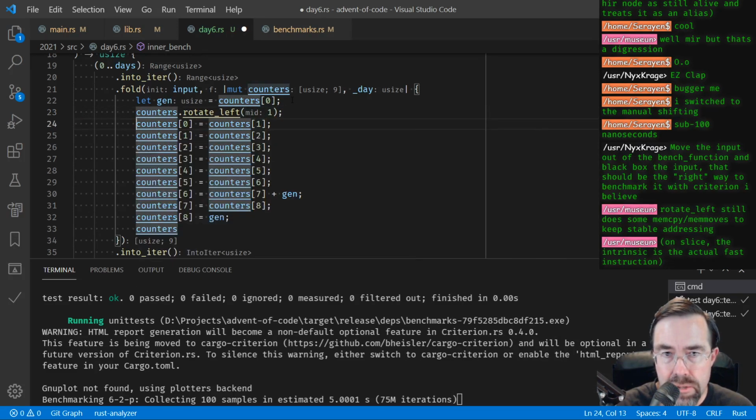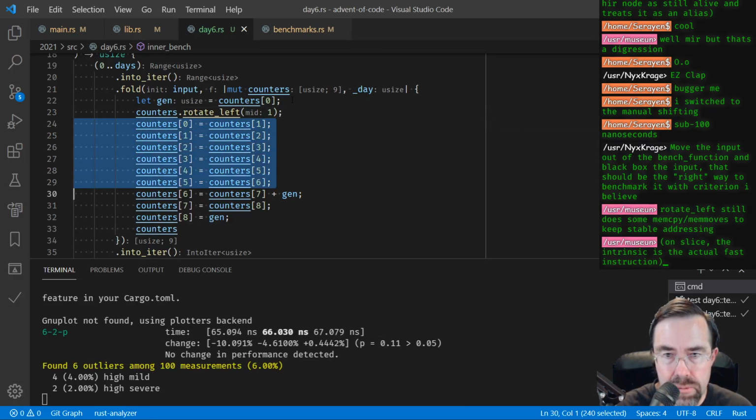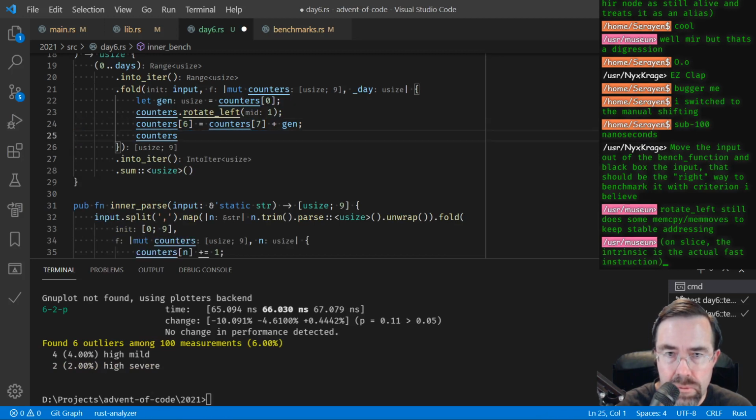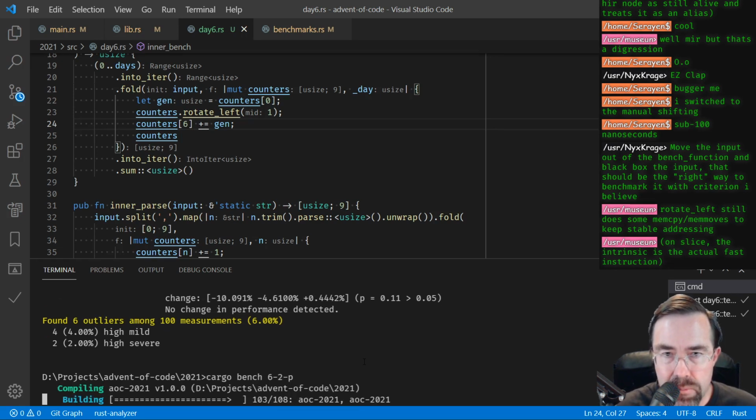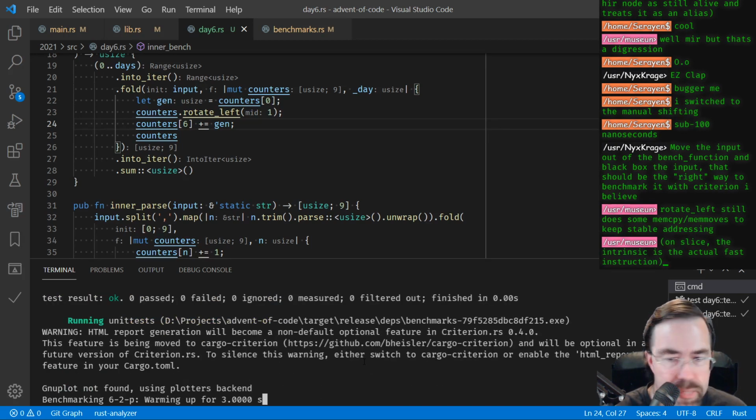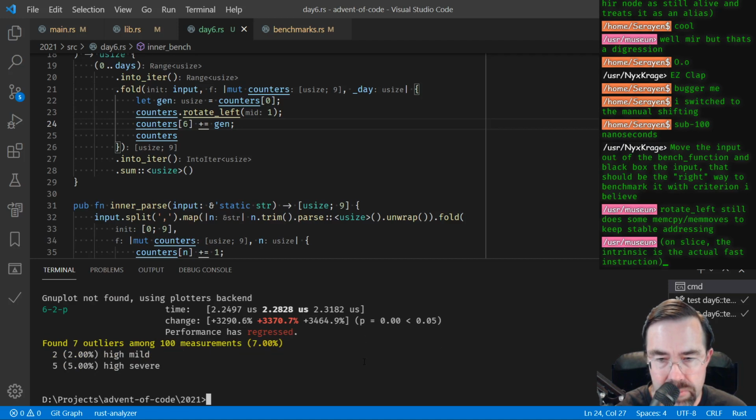While it's calculating, I'll just do the work here. Plus equal. So, 66 nanoseconds without the rotate left. What is it with the rotate left? Does some memcopy mem moves to keep stable addressing. So that's what's killing the performance, right? Yeah, it's slower. 2.2 million, and so that's what? A little bit under, a little bit over. Yeah, 2.2 microseconds. So it's 3,000% slower.